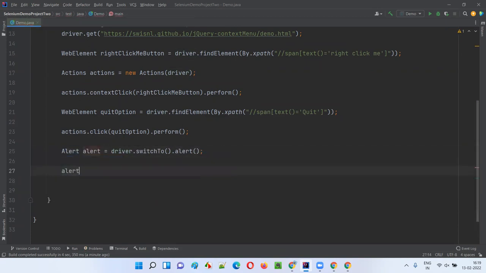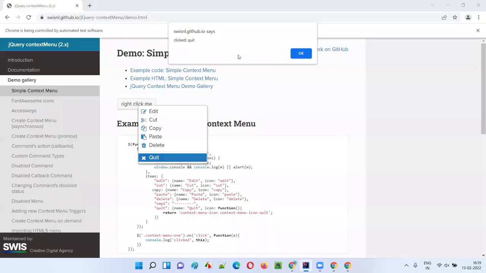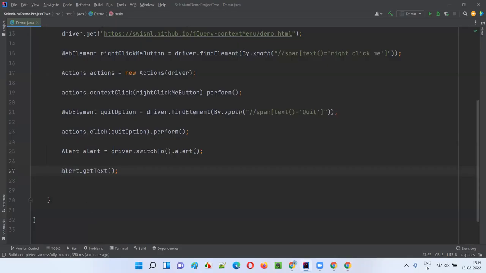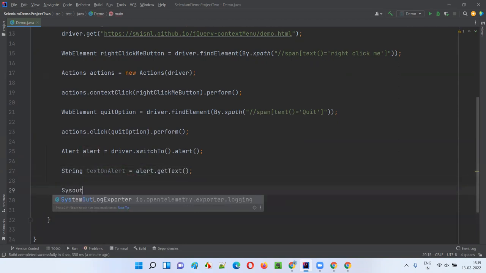Using that alert, I simply need to say alert dot getText, to retrieve the text from that alert. The quit is the text. I'll store that text as text on alert, and I'll print this text onto the output. I'll simply say System.out.println.